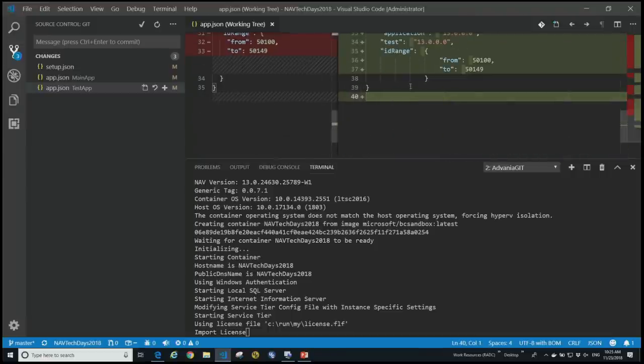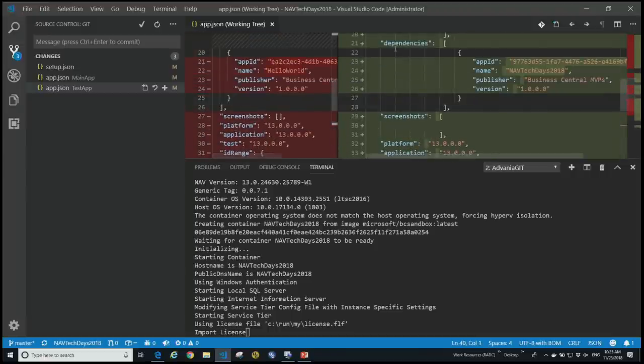And I also want to show this thing here. In the test app, we have something called a dependency. And the test app has a dependency on the main app. So in here, we have the ID, name, publisher, and the version of the main app. And this is quite important.